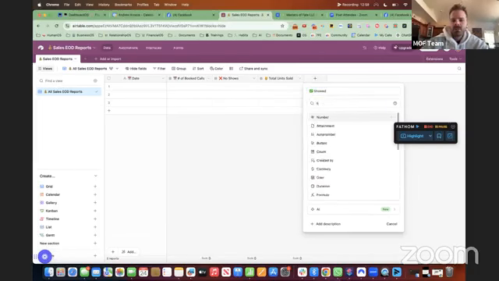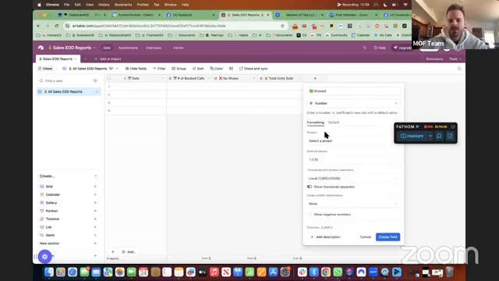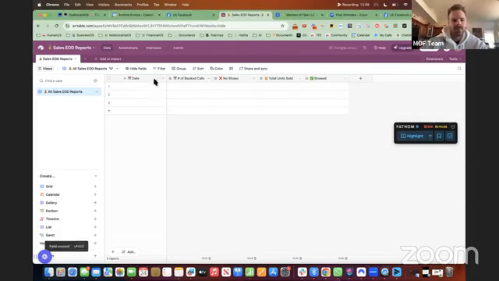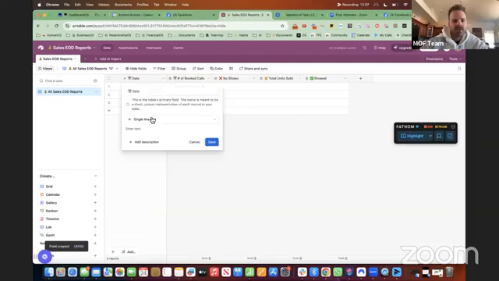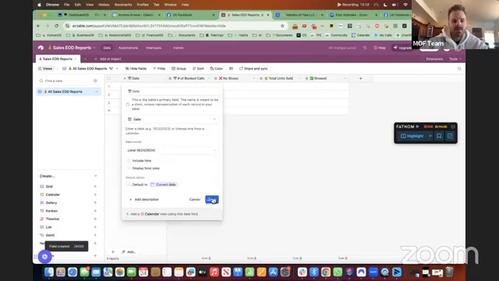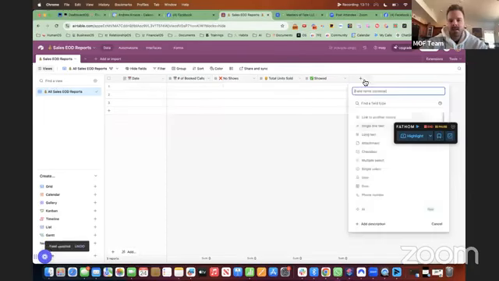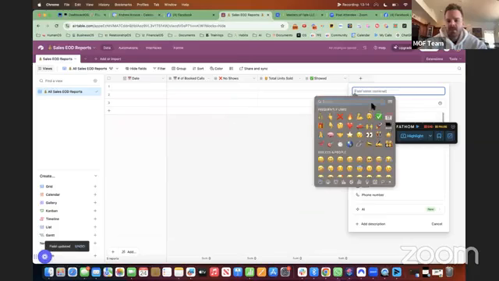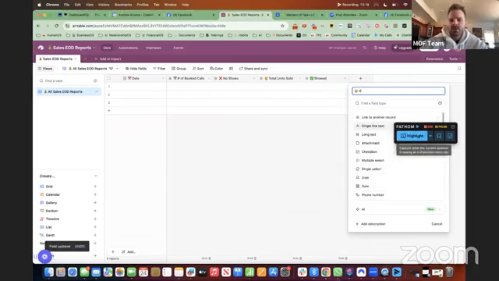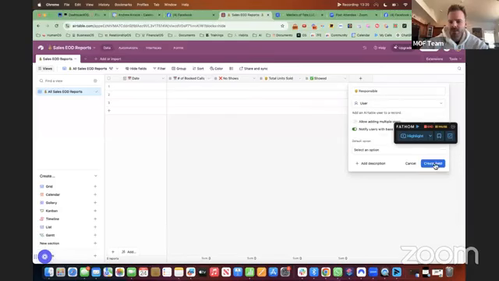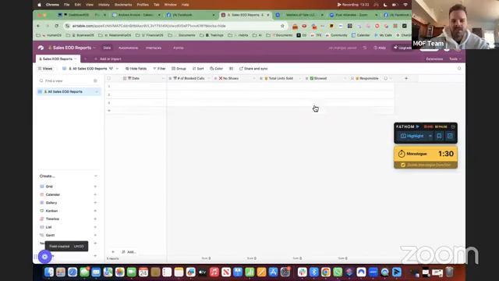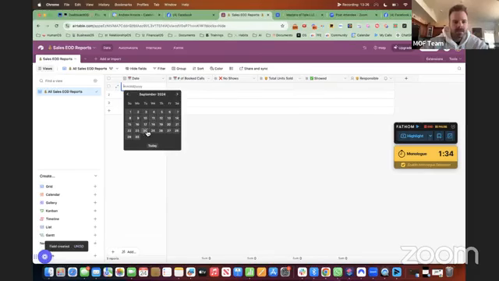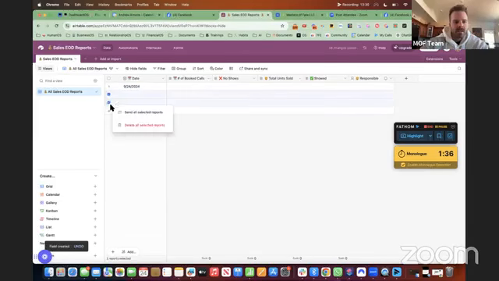Showed. Boom. Number. Perfect. Put this at that. Cool. And we want to change this to the date formula. And then put this as responsible. Boom. And add in the user function there. So now we have some basic information in here that we can start filling this out and getting some numbers in there.